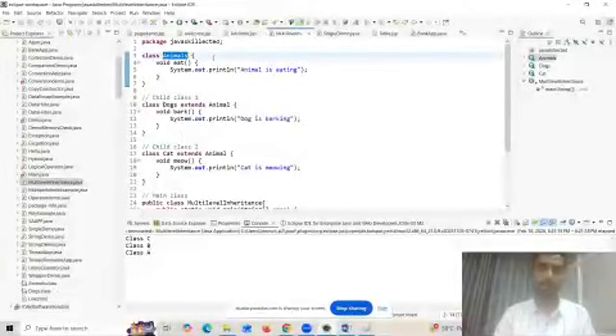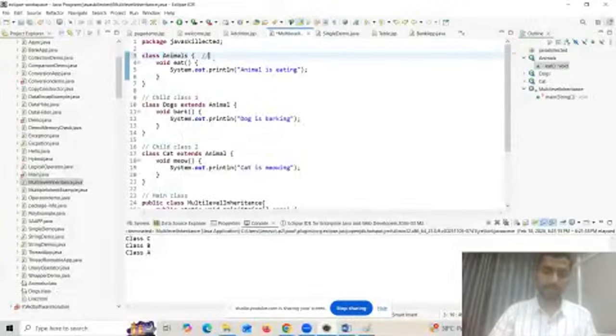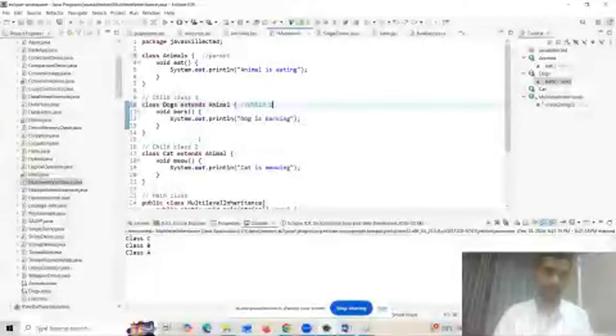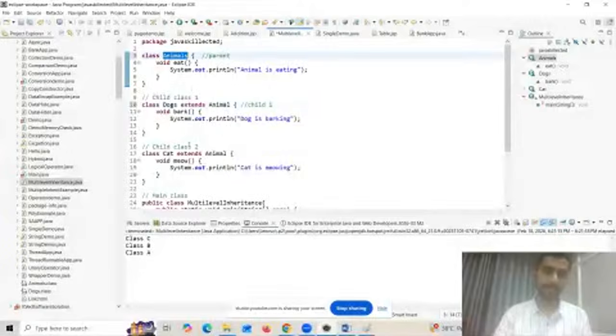So this is my parent class, and this is your child one, and this is your child two. Both classes are inheriting from a single parent, Animals. Here also we are inheriting from the parent, and the second child is also inheriting from the parent.